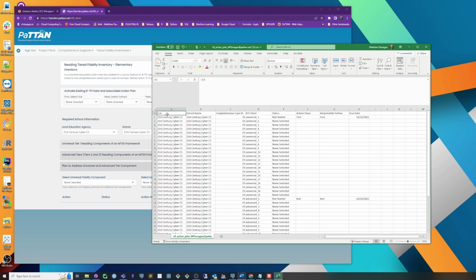So you've got your spreadsheet. It says the LEA. These are all going to be duplicate. Your school name, the comprehensive case ID. In the item, it tells you which of the RTFI items that this data is for. And then we see that plan, not started, the test, and the day, and for 2.1 as well. So it'll do that export as many times as you want for you right in your browser.